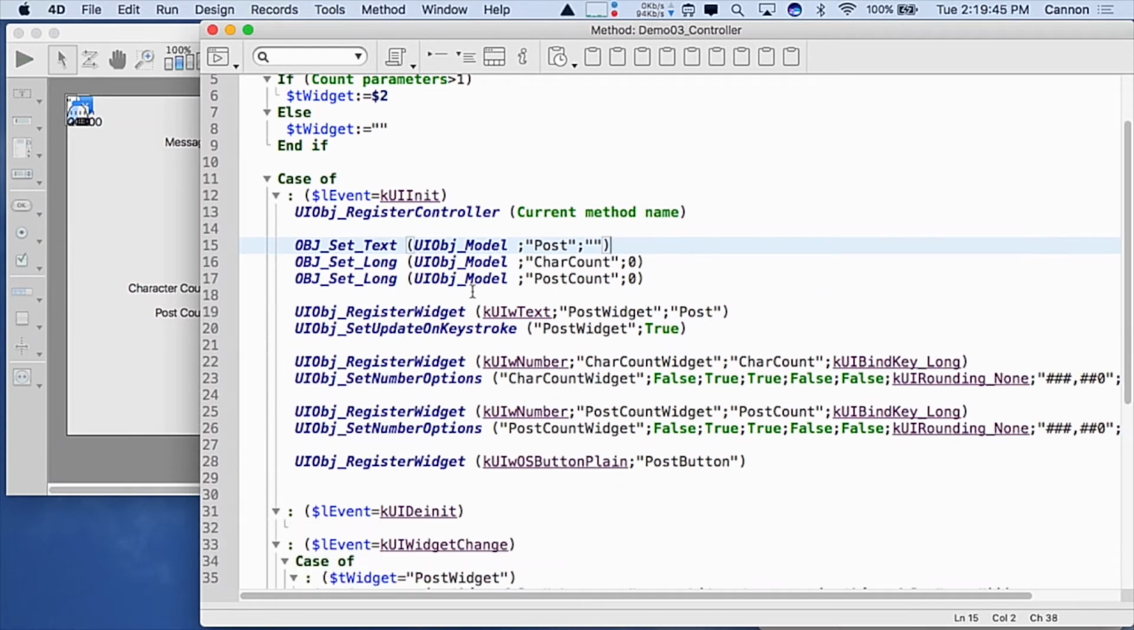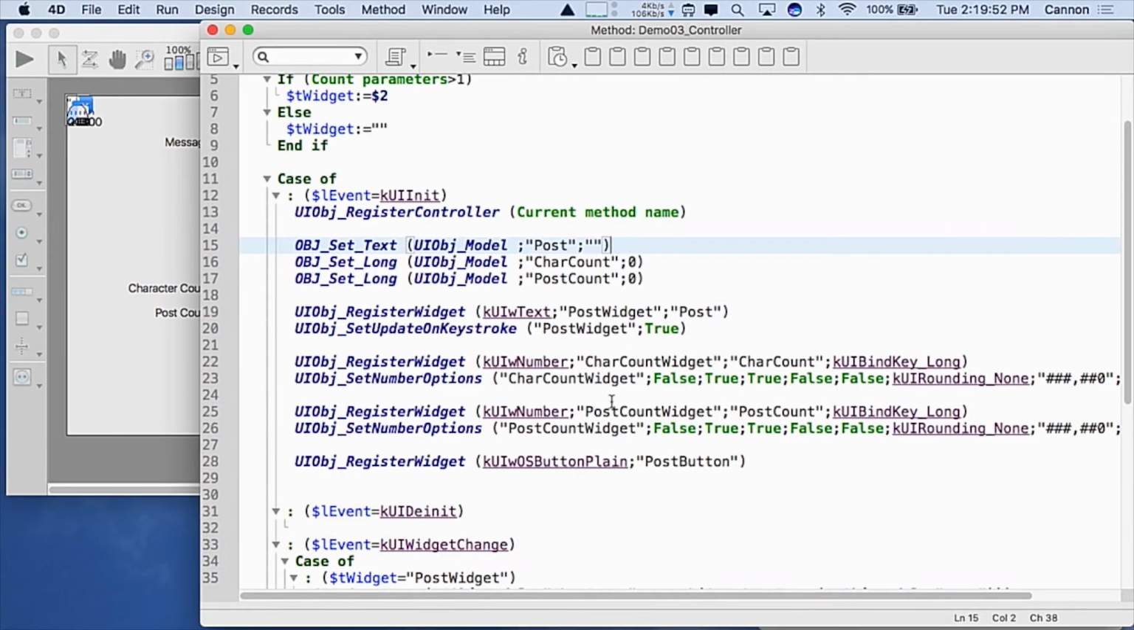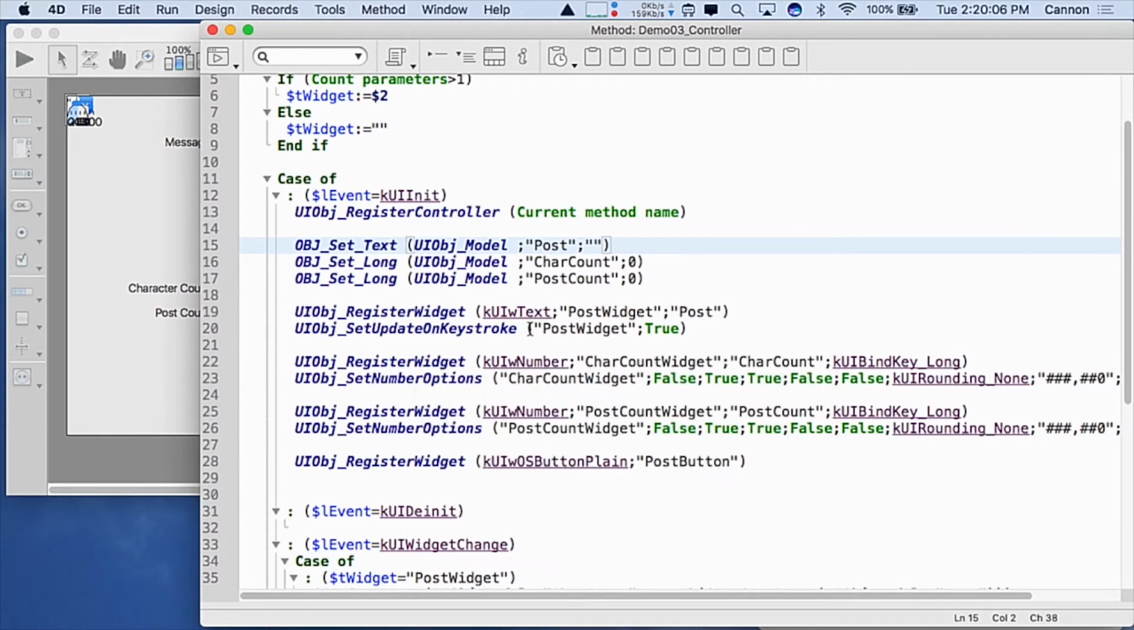And then we're going to register some widgets. So we're going to register the post widget, which is this puppy right here, and then the character count and the post count. We'll register all three widgets. On the post widget, one of the properties you can set declaratively is that we want it to update on each keystroke. So when it calls back into the controller saying, hey, I've changed, it can happen just when you tab out or on every keystroke. In this case, we're setting it to do it on every keystroke by setting that to true.